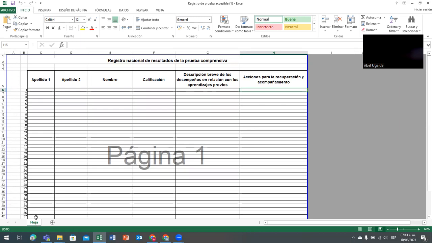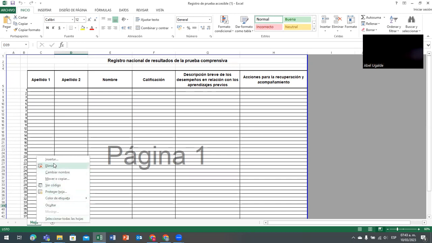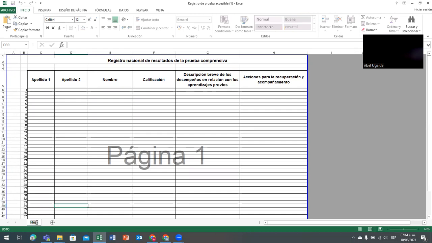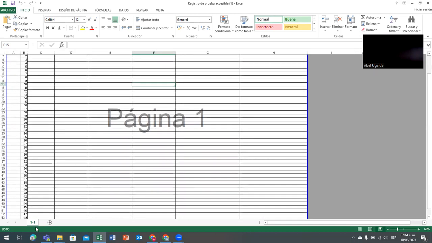You can do it in two different ways. You can just double click, and it's going to give you the chance to edit the text. Or you can right click, and you're going to have this menu, and you can go to change name. It's basically going to do the same thing. I'm going to make this one group 1-1. Then you press enter, and there you have it. The name of this sheet is now 1-1.